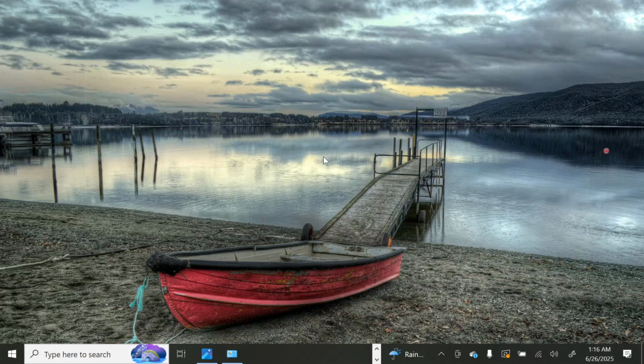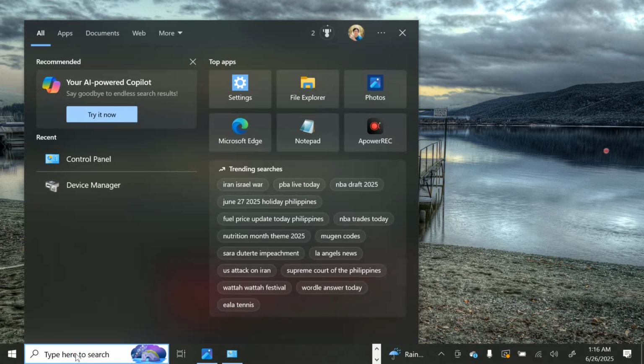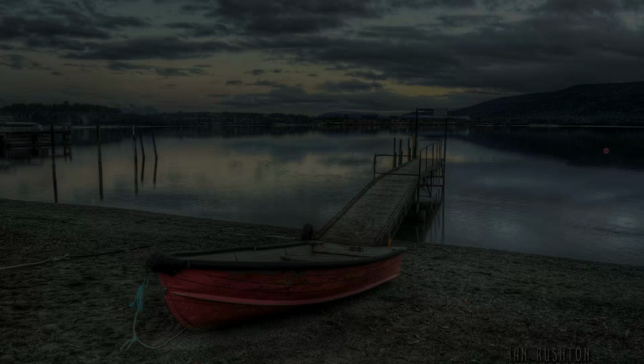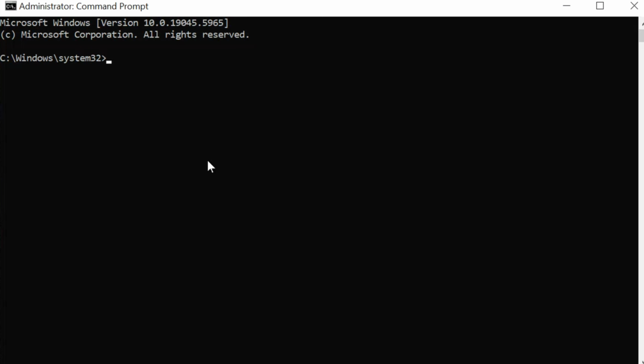The next solution that we're going to do is to repair corrupted files. All you have to do is click again on the search menu and type cmd, which is the command prompt, and select run as administrator. If you receive User Account Control, click yes. Once you open up this administrator command prompt, we need to type and enter the command sfc space slash scannow. Slash scannow is one word, and then press enter.